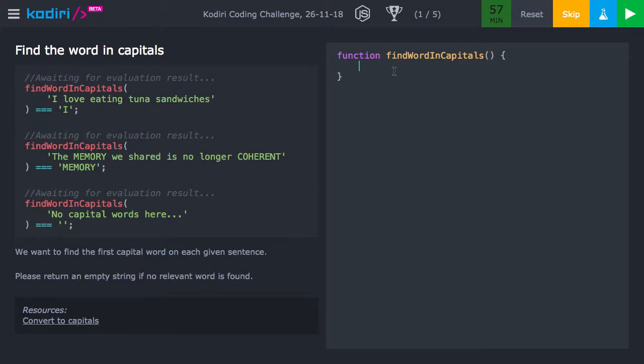So it's a string, so you have to turn it into an array. So you have to split the string around the gaps, the spaces in the string. But before that, you can declare what you're looking for. So let word in capitals equals your sentence.